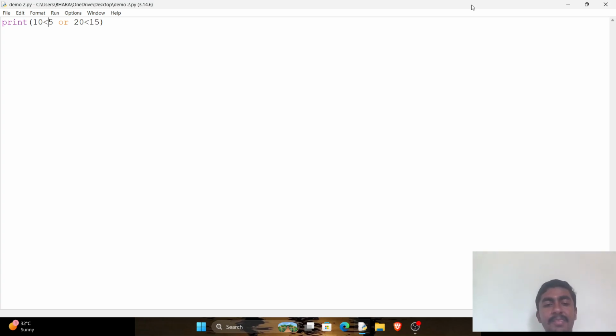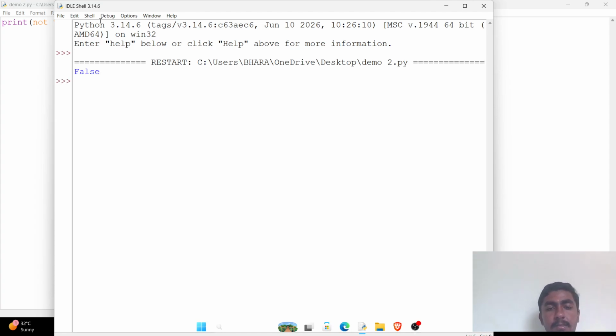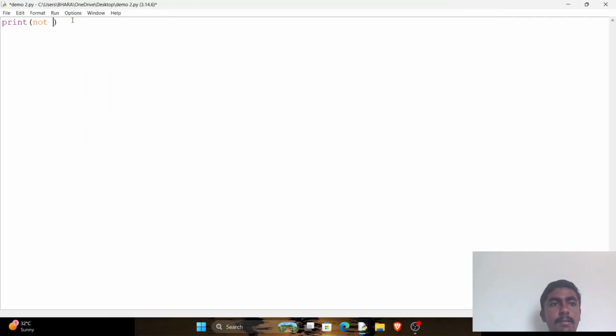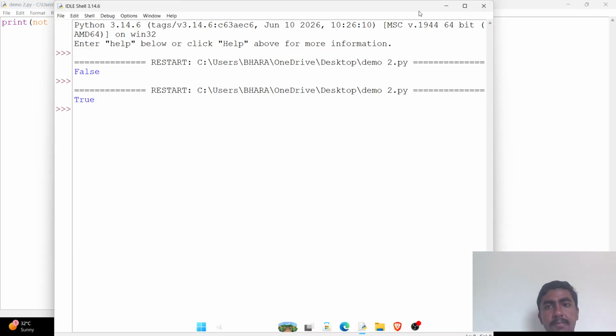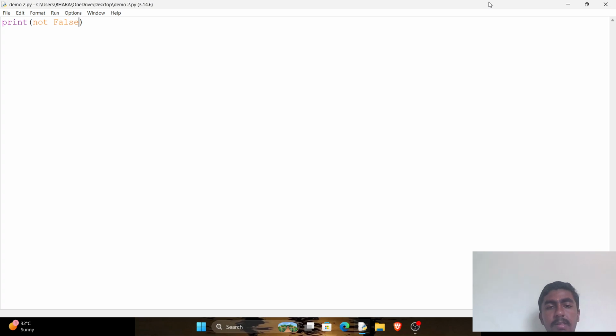Now, the NOT operator simply reverses the result. For example, inside the print function I'm having not true. It displays false. And if I have not false, Python displays true. Think of it like a switch. True becomes false and false becomes true.